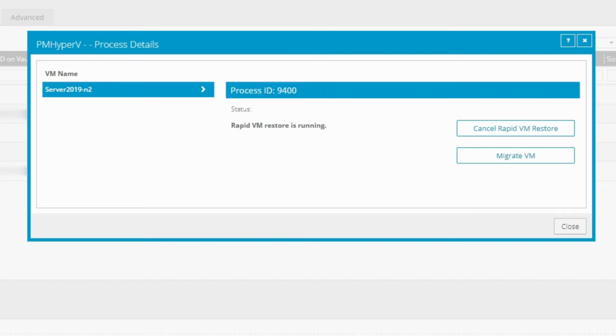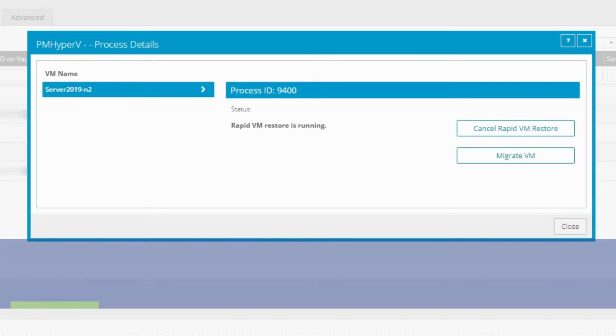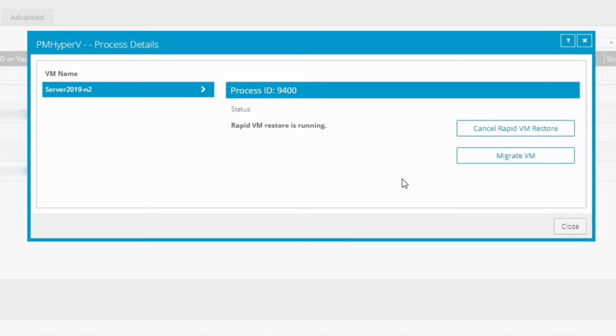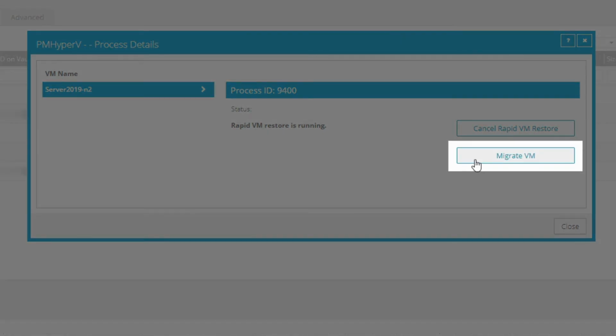Your RVMR will work as a functional VM. However, due to a restriction in Hyper-V, you cannot back it up with a backup job while it's in RVMR status. Because of this, we strongly recommend migrating it to a permanent storage location as soon as you can. To do that, open this status window by clicking the spinning icon, then click Migrate VM.